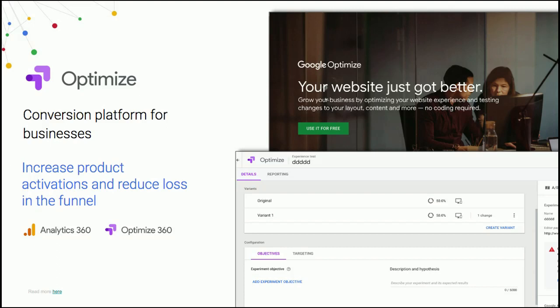So let me do a quick poll. What do you think is a reasonable conversion rate for an enterprise app, an enterprise SaaS product? Anyone with enterprise SaaS products here? 2%? Anyone else? Roughly 2%?